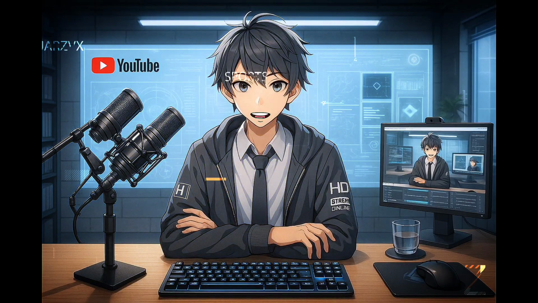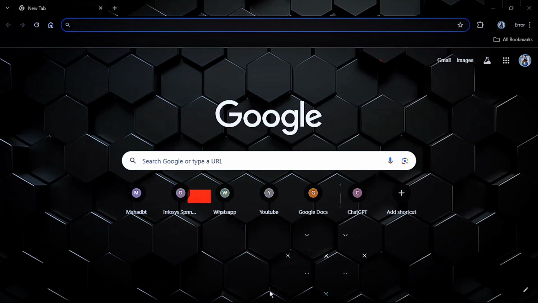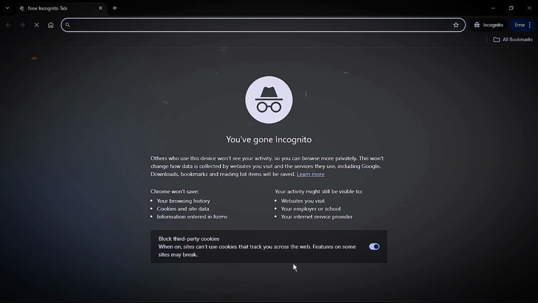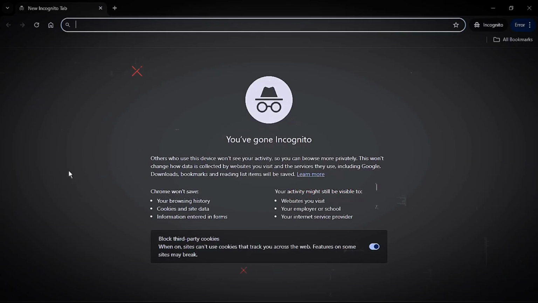Third, let's talk about private browsing, also called Incognito mode. It doesn't make you anonymous, but it prevents local storage of history, cookies, and passwords. On Chrome, just press Ctrl plus Shift plus N. Or click the three dots, and then choose New Incognito window.